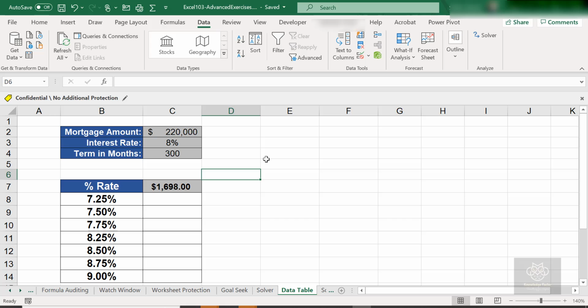In front of you, I have the example file that I am going to be demonstrating here, and this is part of the exercise file that comes with this course. I have already provided the link to download this file in the description of this video. I'm currently on the data table tab. Here I have a simple little table with three values: a mortgage amount, an interest rate, and term in months. Right below that simple little table I have a list of alternative rates.